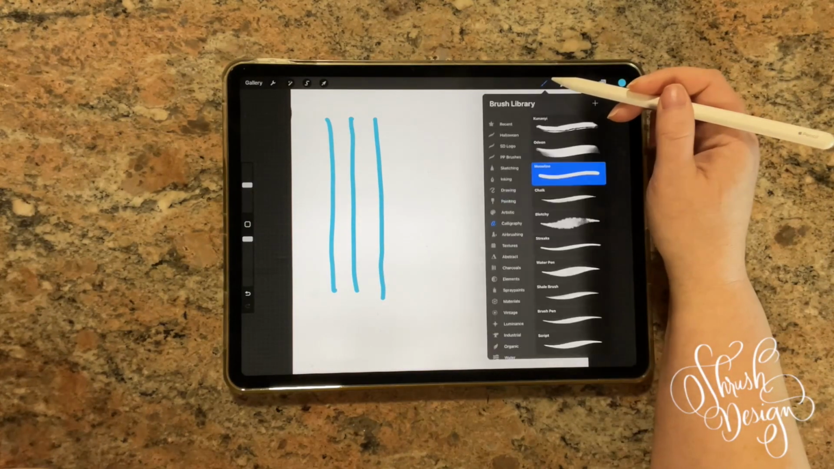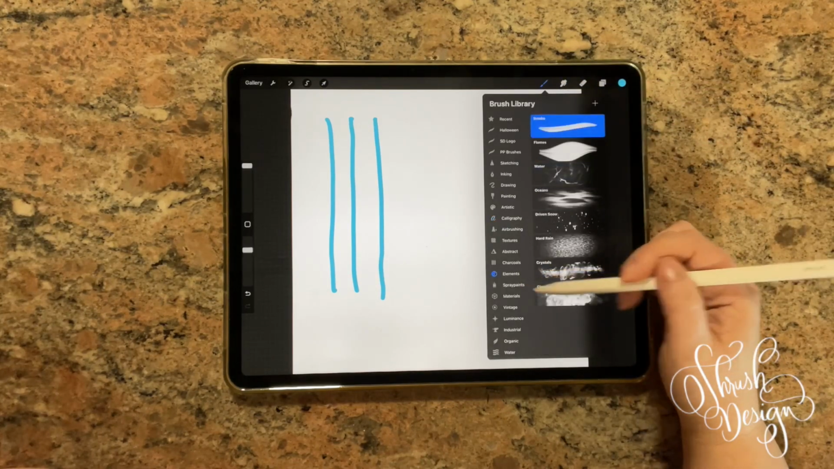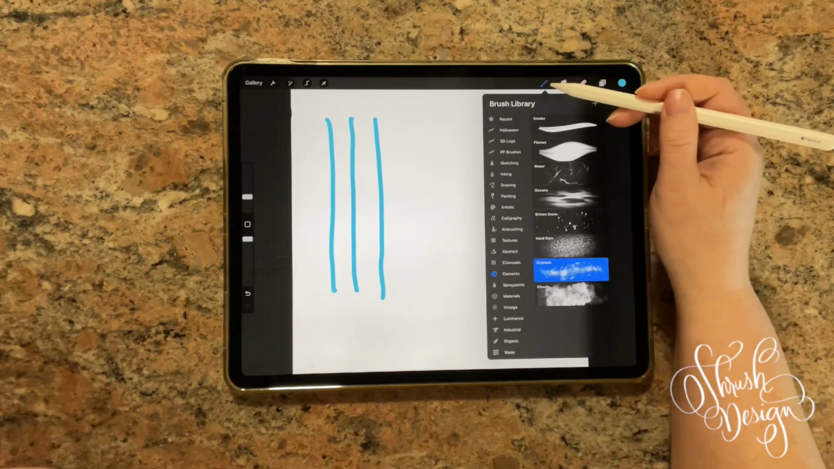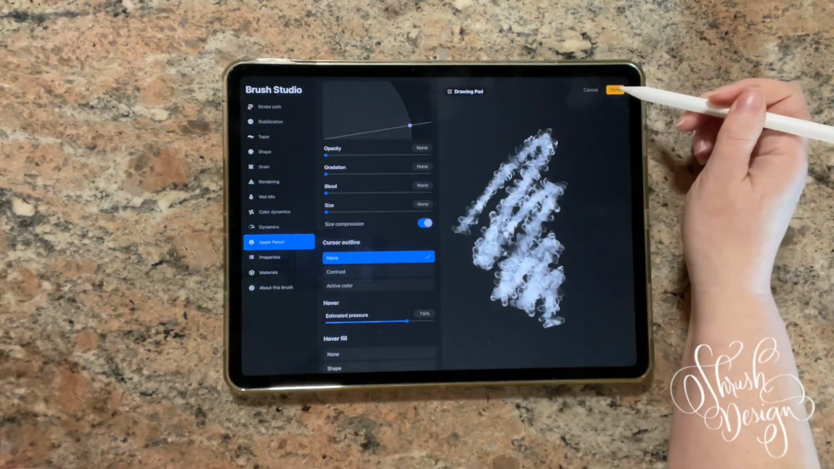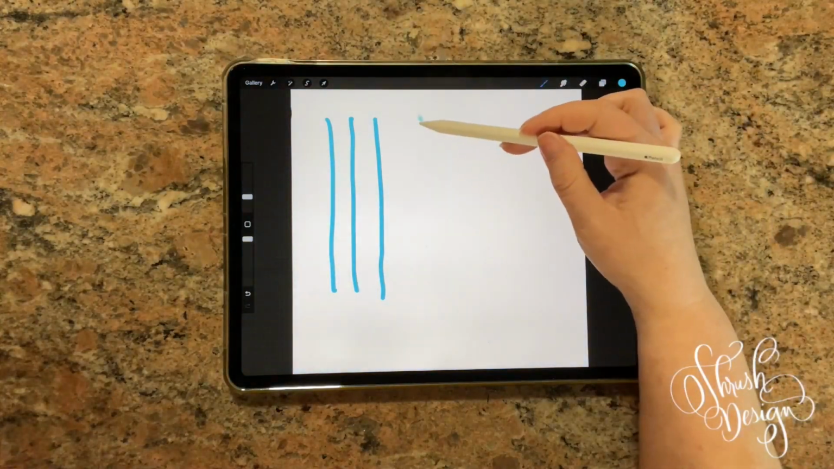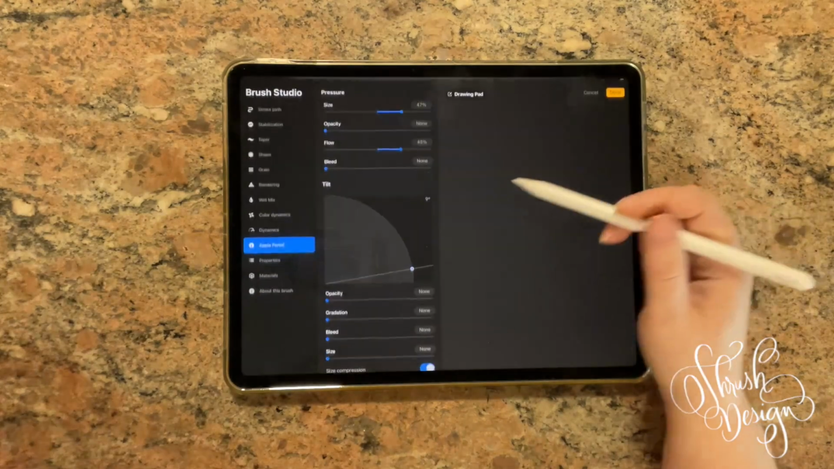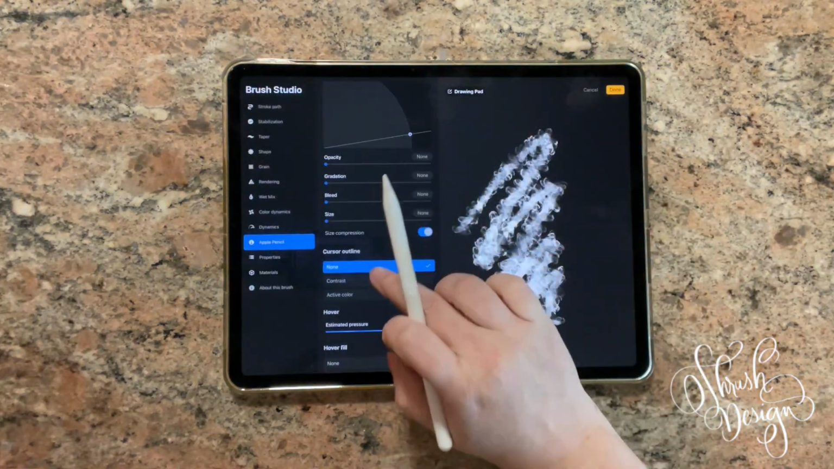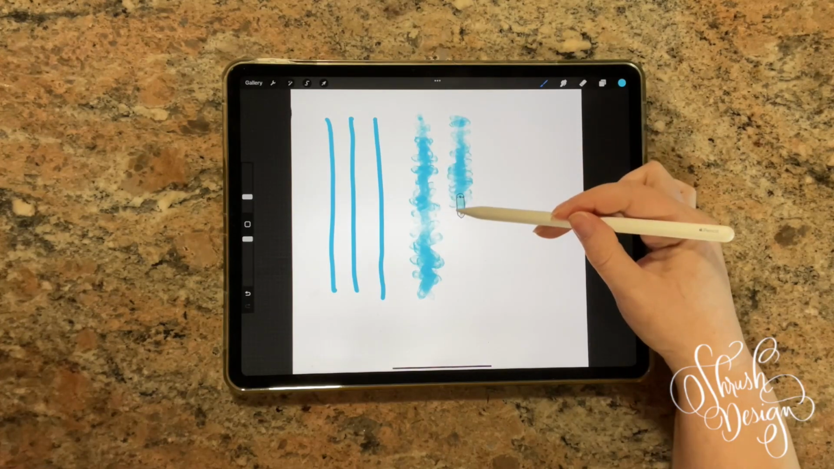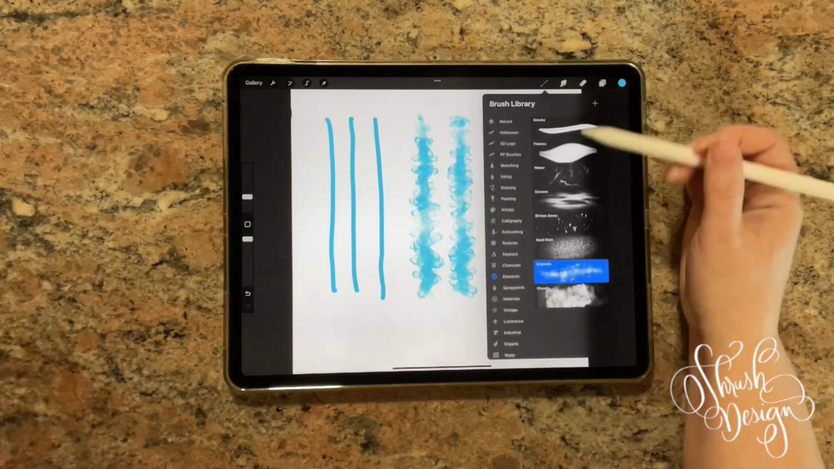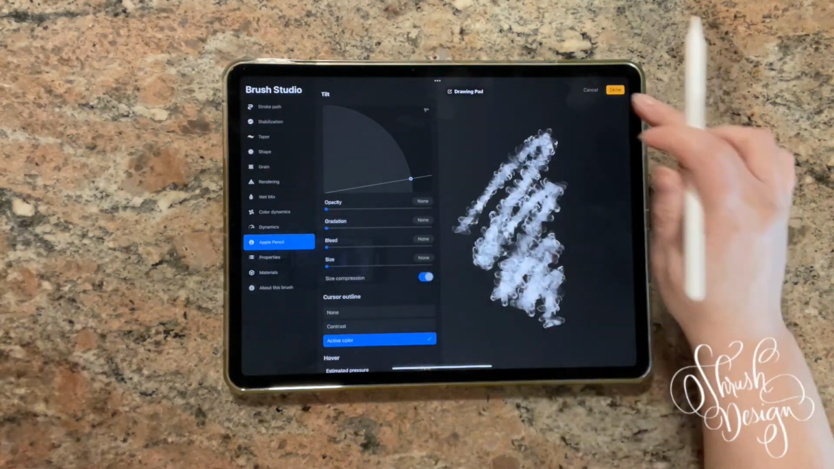All right, so that was monoline. I'm going to show actually a different type of brush as well. This crystals one. It's on none right now. Contrast. And then active color.